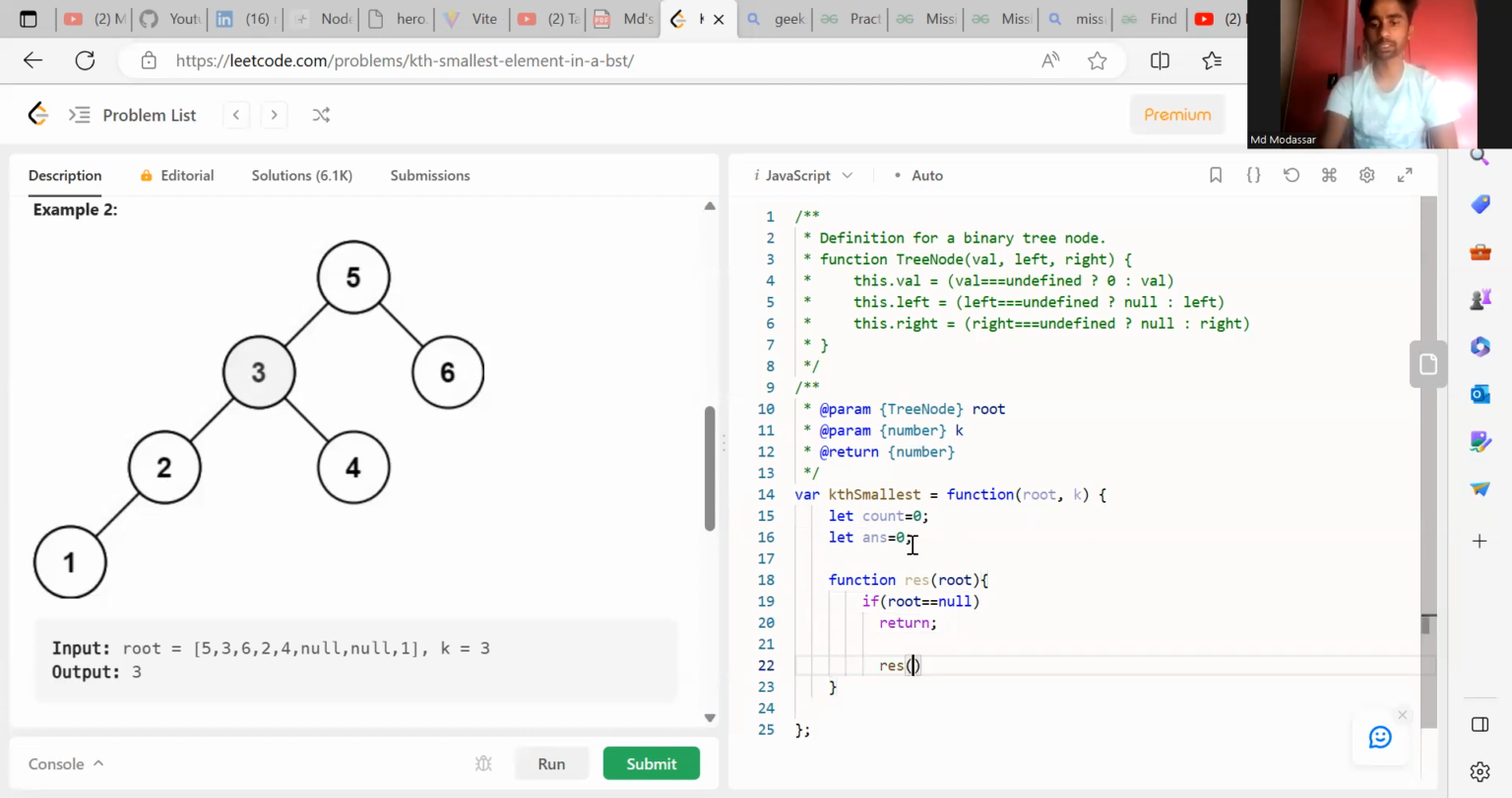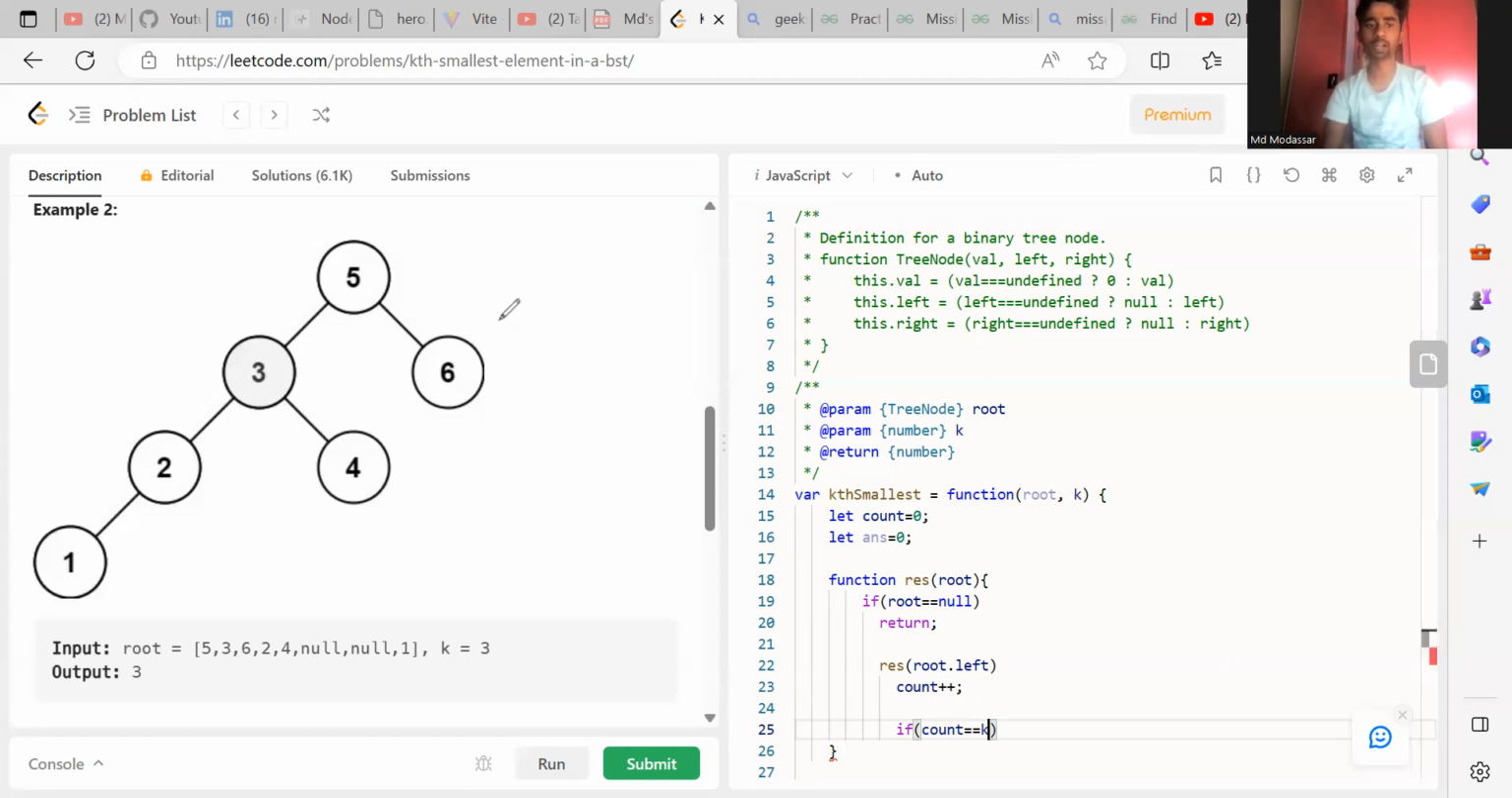So I will call that res with the updated value on the left side. When left exists, go, and count plus plus. Then what do I have to check? Just count, when it becomes k. You know how recursion works. It starts the counting.